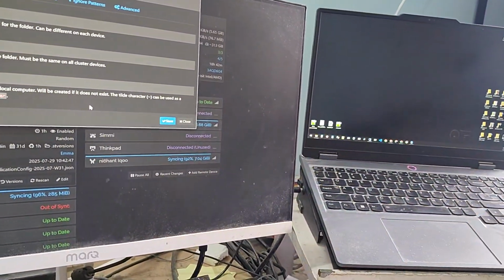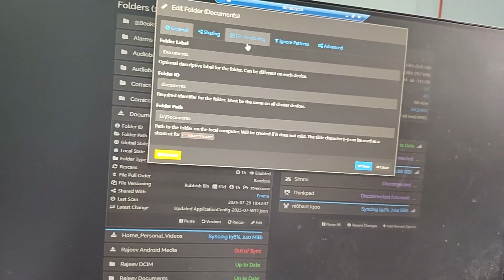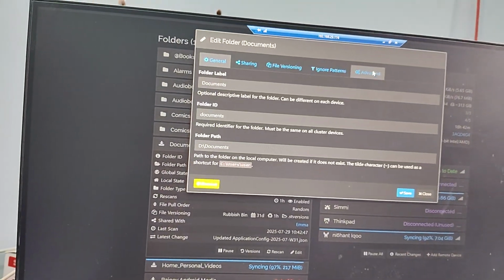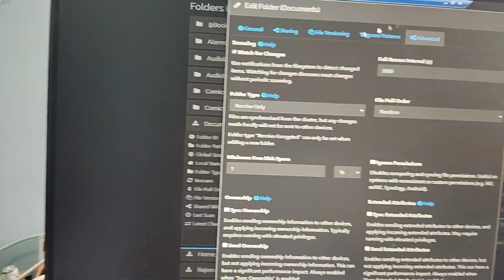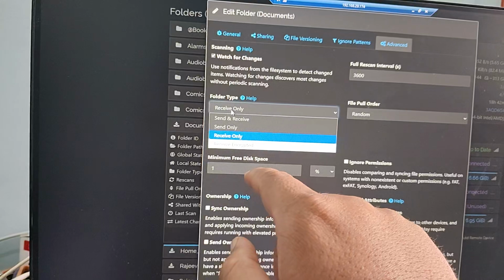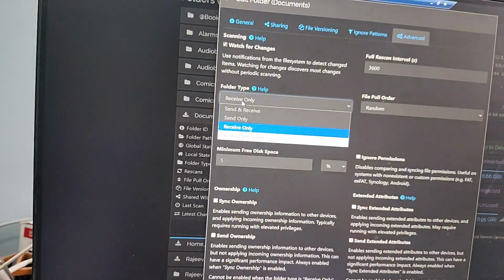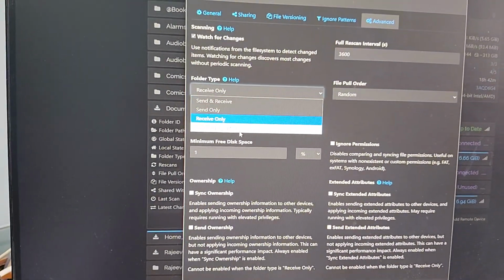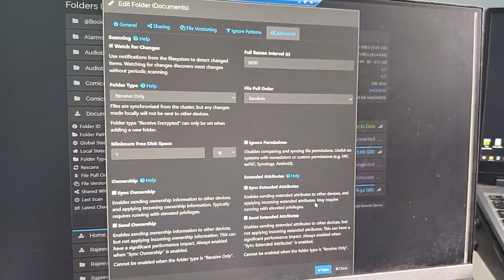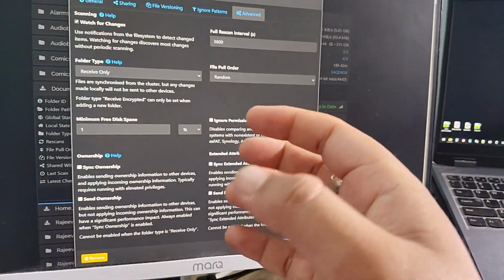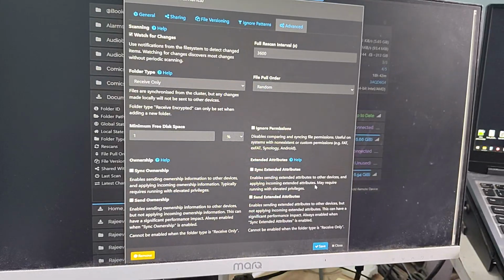Okay, and this is the only place that I have it. I have not synced it to the cloud right now, but anyways, what I have done is, on my system I have set it to send only, and on the PC I have set it to receive only. If I wanted more security, I would have done receive encrypted.